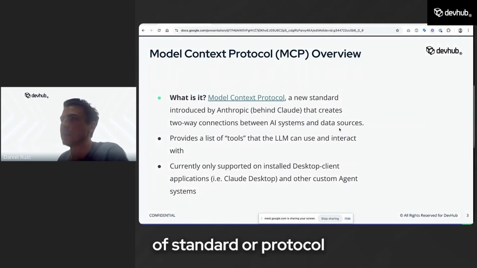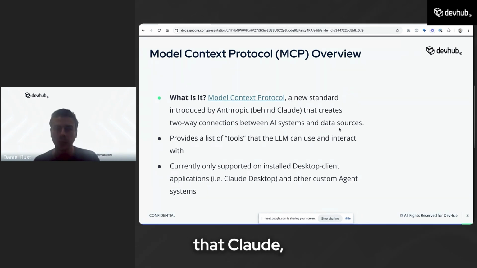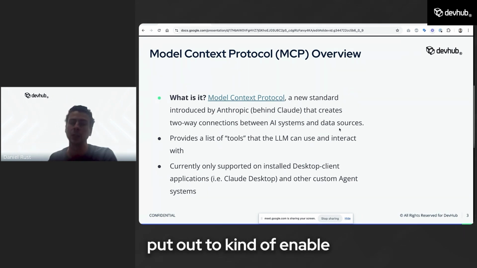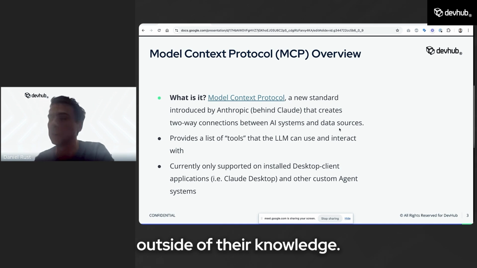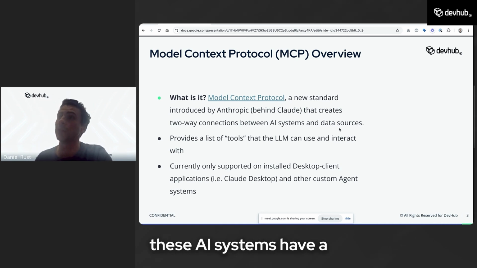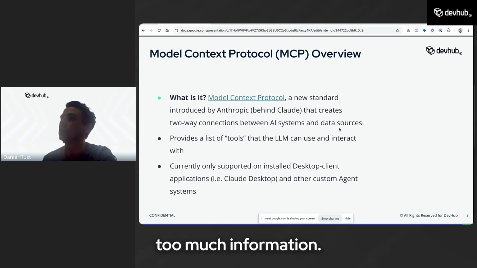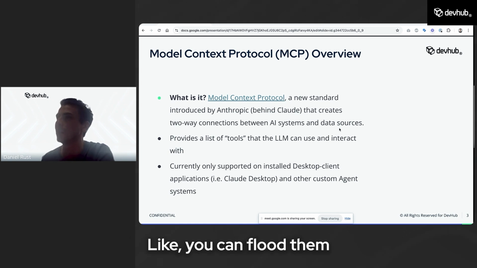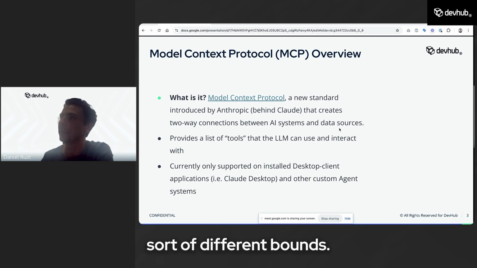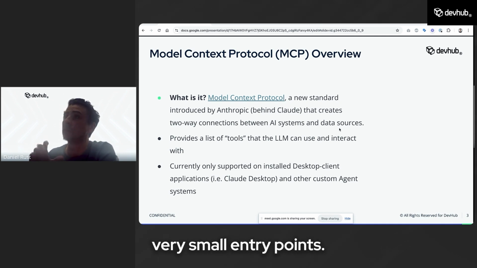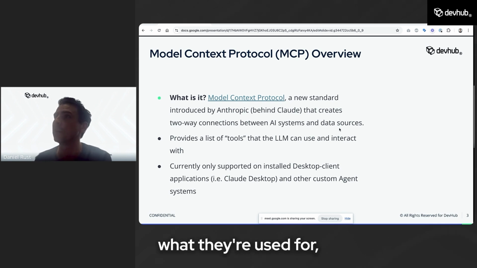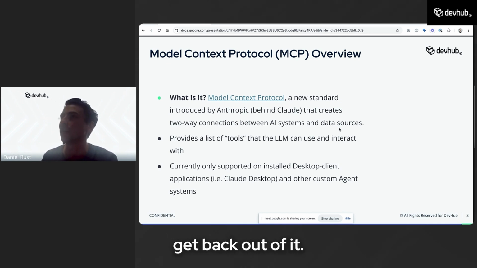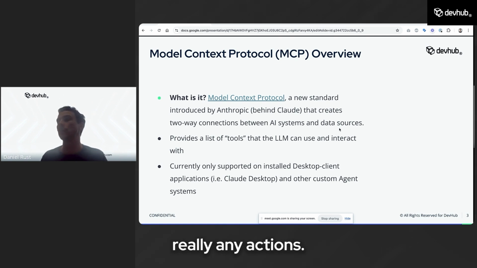Basically, it's a new kind of standard or protocol that Anthropic, the company behind Claude, put out to enable a standard way for these AI tools to interact with third-party data outside of their knowledge. These AI systems have a small context, so they can't work with too much information. You can flood them with information and hit different bounds. This allows you to build very small entry points, essentially tools, that the LLM knows what they are, what they're used for, what the inputs are, and what they're going to get back out of it, so that you can really do any actions.